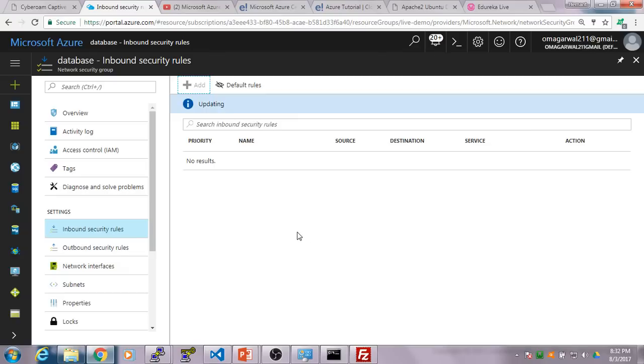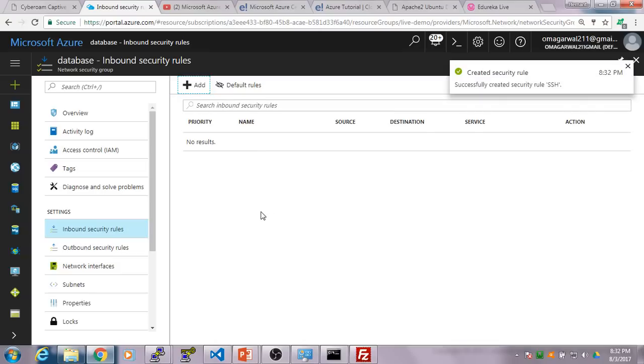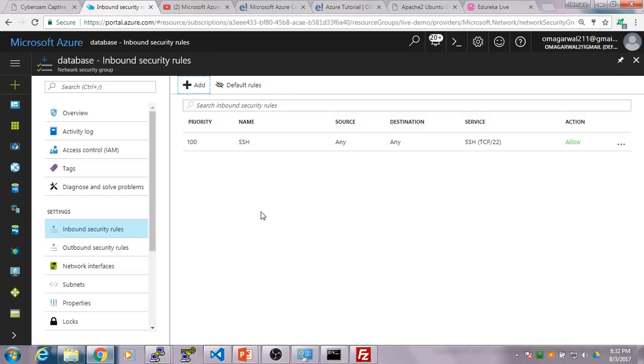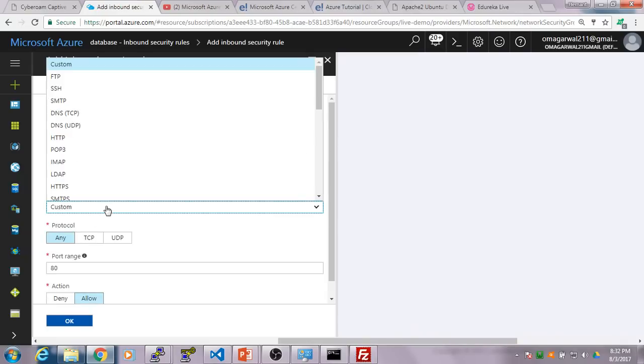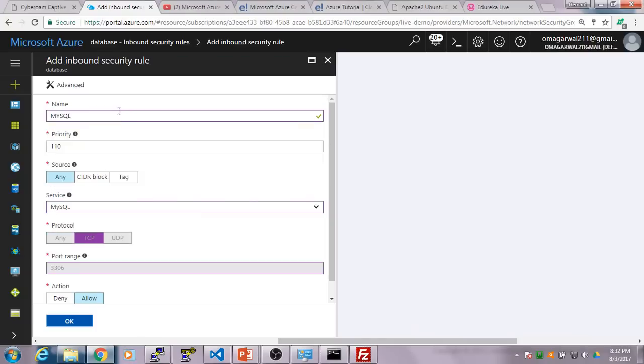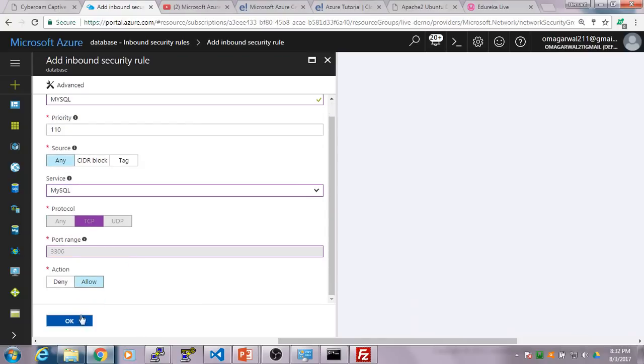Also, I should be able to create a MySQL connection to this server, because I want this server to be accessed through my computer. For example, if I'll be creating a database and adding a table, I want to do all of that through my computer. I don't want to SSH into the Ubuntu again to configure anything. So we need a MySQL connection as well. Let's add that. The service would be MySQL. Action is allow. I'll click on OK.